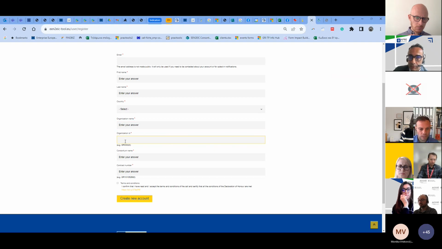You can find this information from the EN platform, where you can find the organization ID, the consortium name, and the contract number of your consortium. So you can find all this relevant information from the EN website, community, or connect. And you have to write this information here. So besides your personal information, we also need the organization ID, the consortium name, and the consortium number. That's called the contract number.